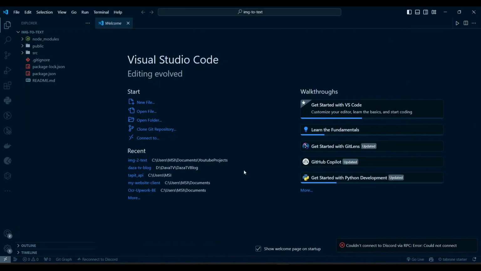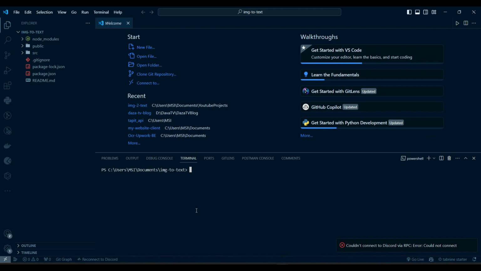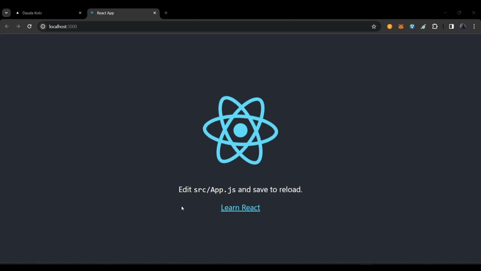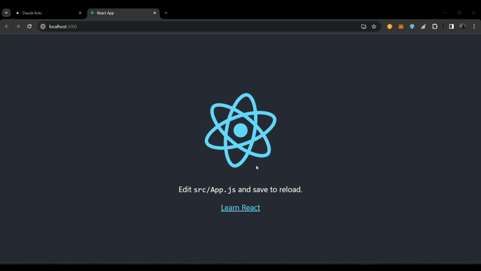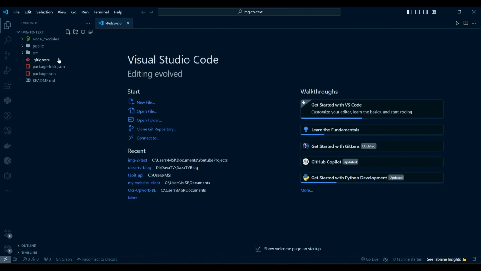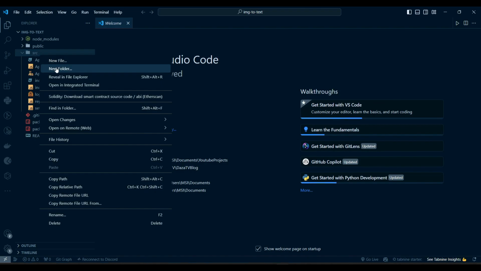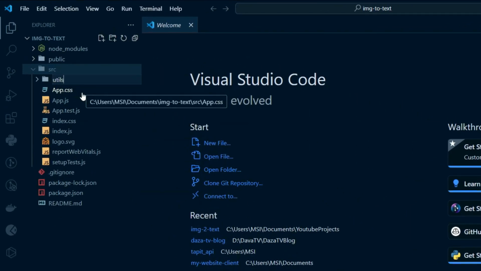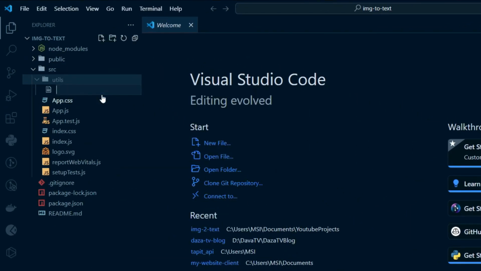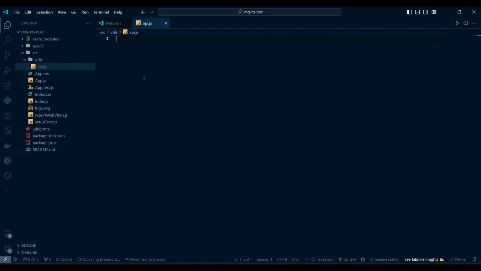Now, before I open up anything, let's run npm start so we can see our project. Npm start. Okay, our project is rolling up. We're just going to wait for that to see our home page. Yes, so this is what it looks like, obviously. Now let's head over to our project, and I'm just going to open up the source folder over here, and I'm just going to create a new folder called utils, and here I'm going to create a file called api.js. So this is where we're going to put our image extraction function.